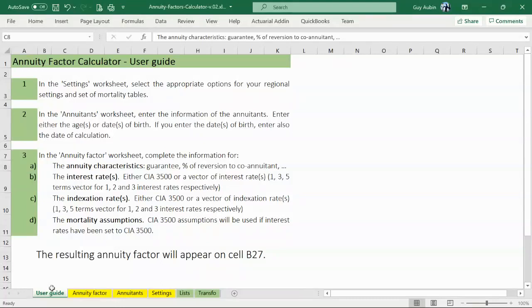Let me show you how to use the annuity factor calculator. This is a workbook powered by the Actuarial Excel Add-in functions. It calls the JS, the LX, and the CIA functions. You have a few worksheets in the workbook. First, the user guide. There are three steps involved in using the calculator.